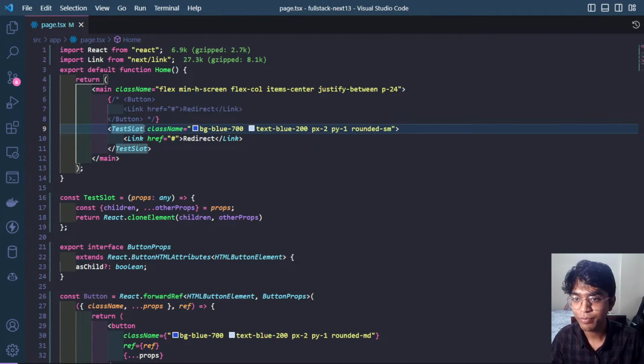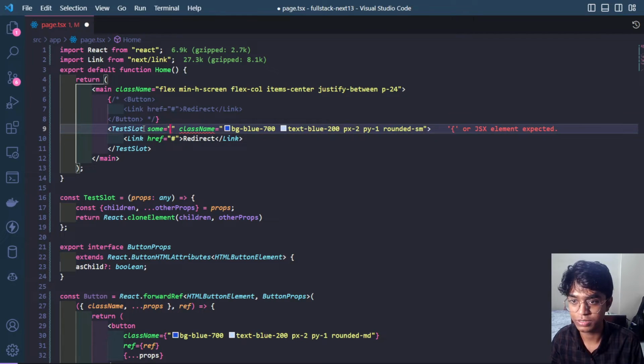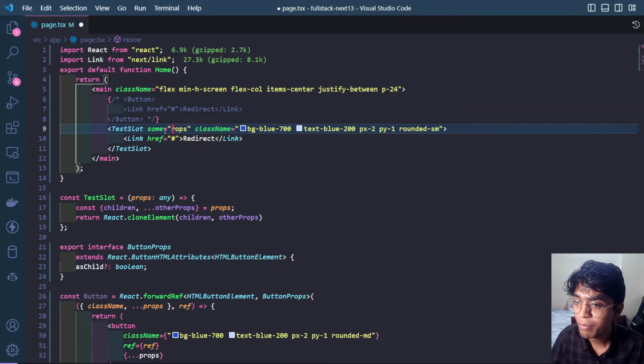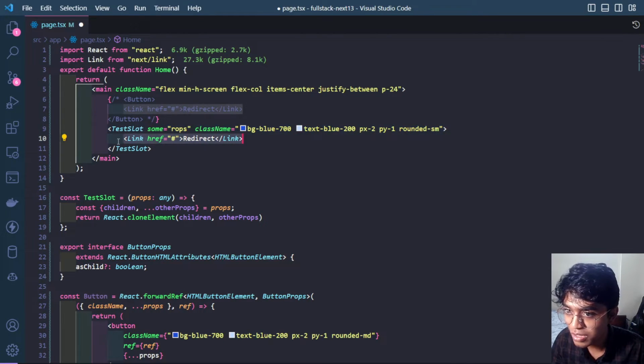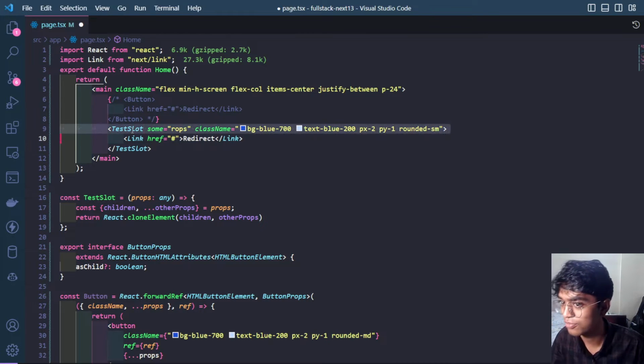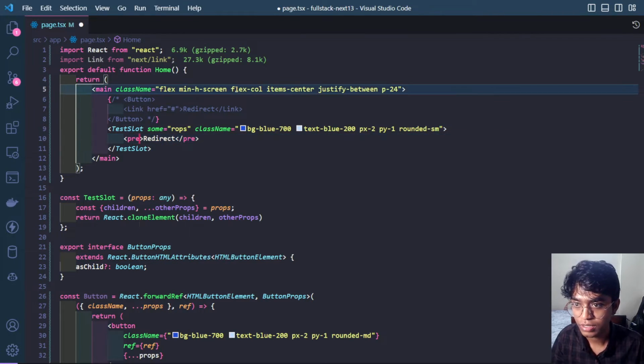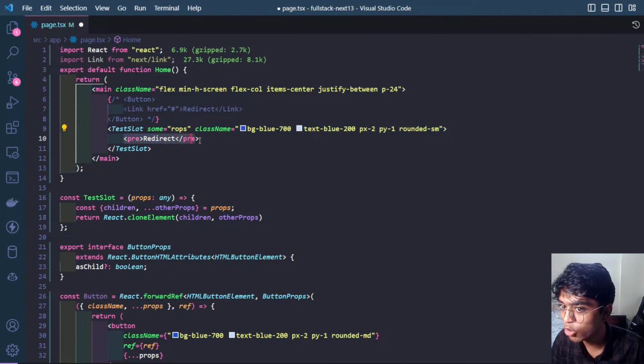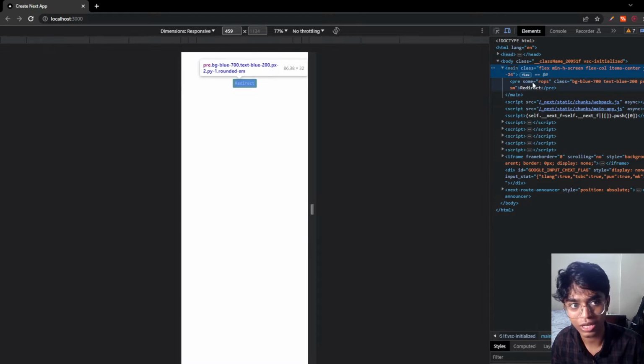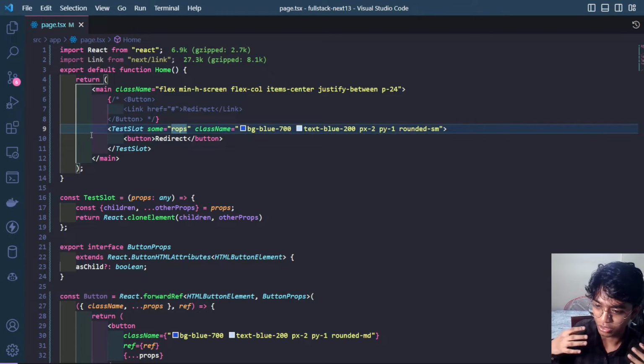Any prop that you pass to this parent component, for example, some prop, sure, it will be passed on to this component and it will be returned instead of itself. So test slot will return the first link component. If I were to use maybe a pre component right here instead of a link component, this test slot now returns the pre component instead of itself and passes all of its props to this new pre component. That's what should happen over here. That's basically the gist.